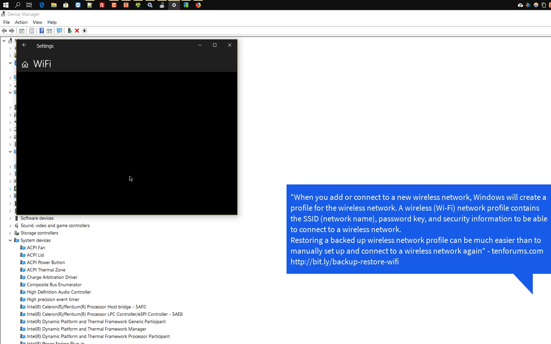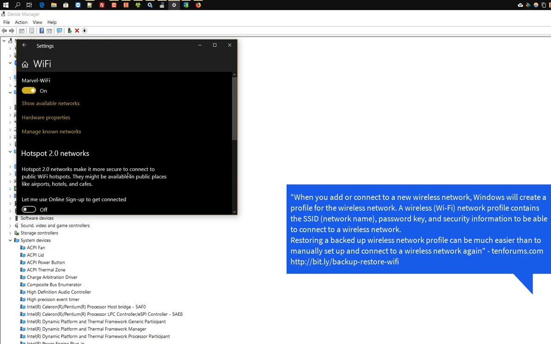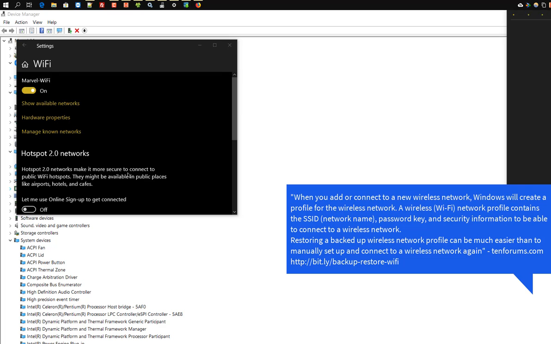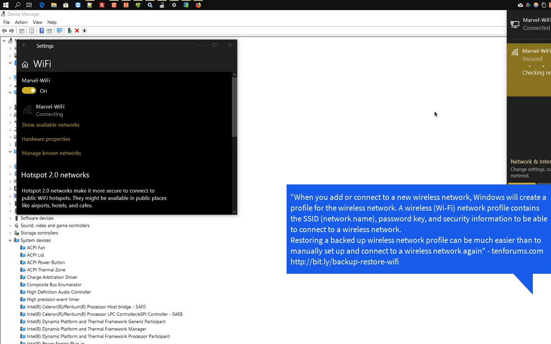When you add or connect to a new wireless network, Windows will create a profile for the wireless network. A wireless network profile contains the SSID, password key, and security information to be able to connect to a wireless network. Restoring a backed up wireless network profile can be much easier than manually setting up and connecting to a wireless network again.